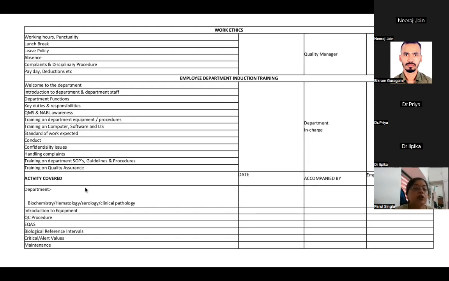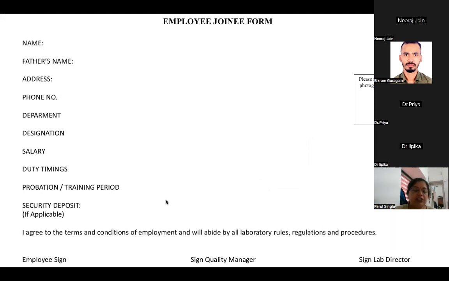Then here is the activity covered, on which date, and how many days this activity will take. You have to write a date over it, who has taken it as department in charge, and the employee should sign it: yes, all these have been told and informed to me. Then the section, biochemistry, hematology, then the employee joinee form should be there, with the name of the person.